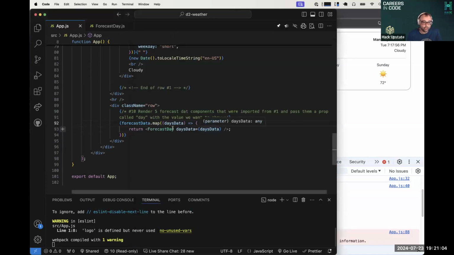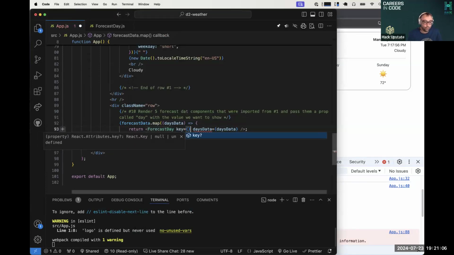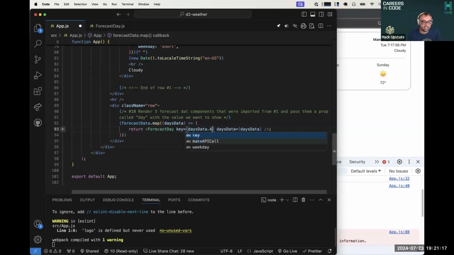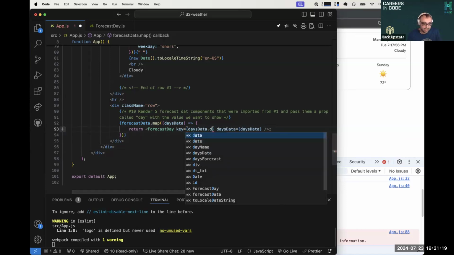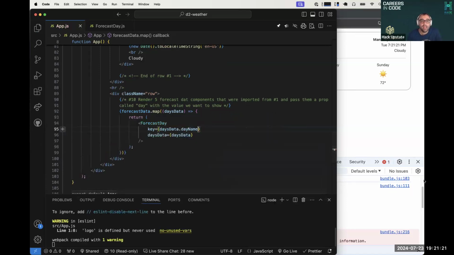So all we need to do is throw a key, which looks like another prop. But again, we only need to do this key if we are generating out a list of components like we are here for forecast day. And we can say days data dot day name. And key is just one of those special props that React knows to look for.